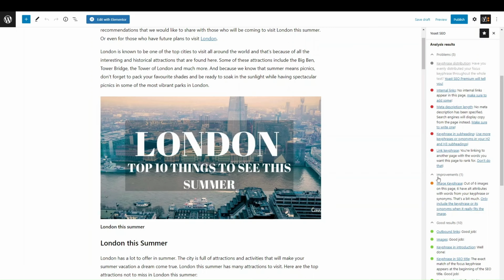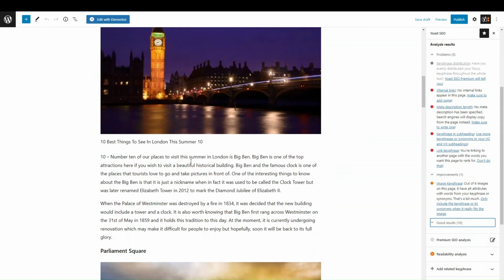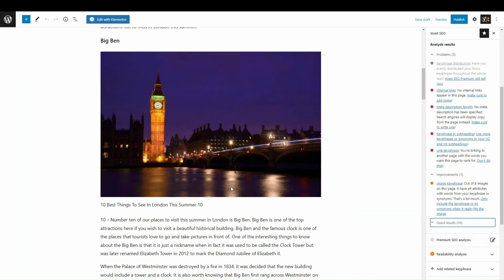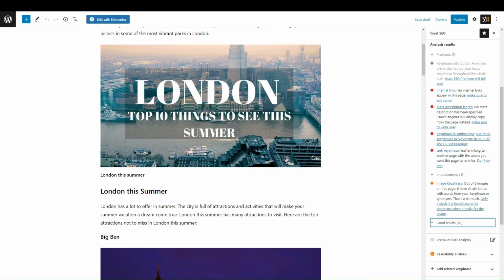Another tab is the problems. We did good results, so now there's also improvements and problems. With the improvements, it's talking about the image key phrase. It'll explain exactly: out of 6 images on this page, 6 have alt attributes with words from the key phrase. That's a bit much. Only include the key phrase or its synonyms when it really fits the image. So you want to be careful how you're using the key phrase to describe the image. If it does make sense and it is applicable to the image, then I wouldn't worry about it too much.